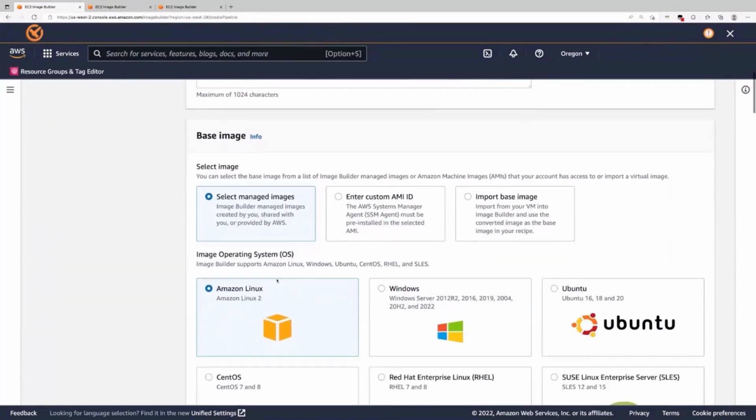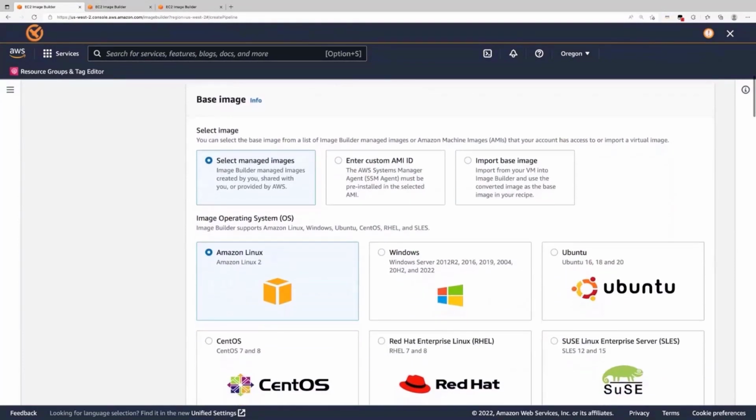So once I'm done specifying the details of the image recipe, just the name and the version of it, I can actually go ahead and select the base image. And this is one of the key advantages of Image Builder as a service, because it provides a preset of managed images, so you don't have to go to the EC2 console or somewhere else to find the AMI ID of it. Image Builder keeps track of all the latest available AMI IDs via Image Builder managed images.